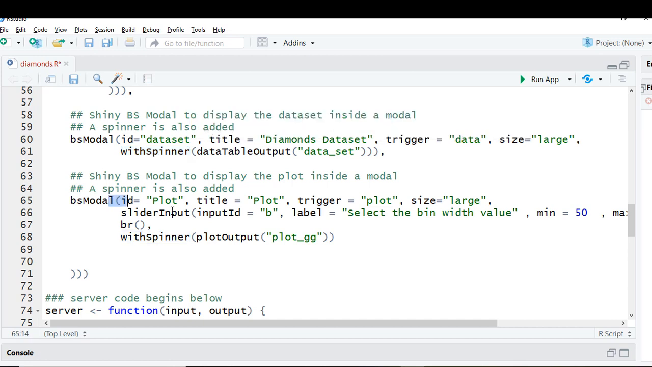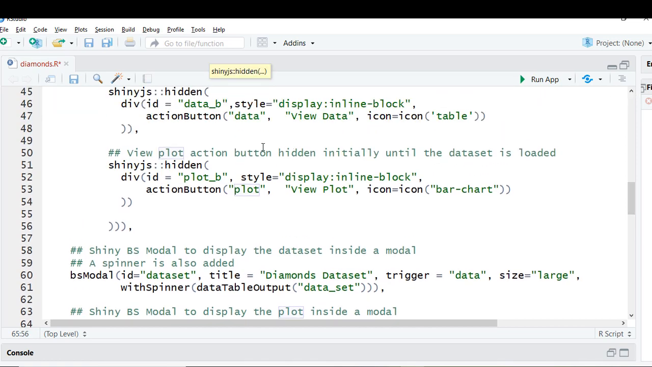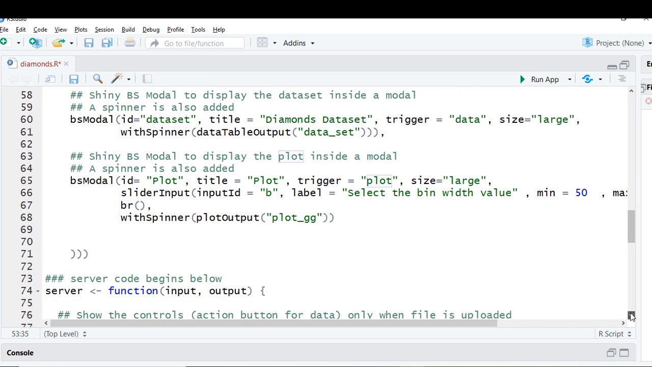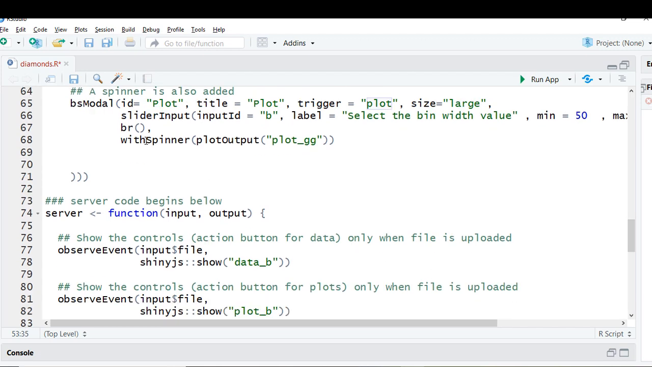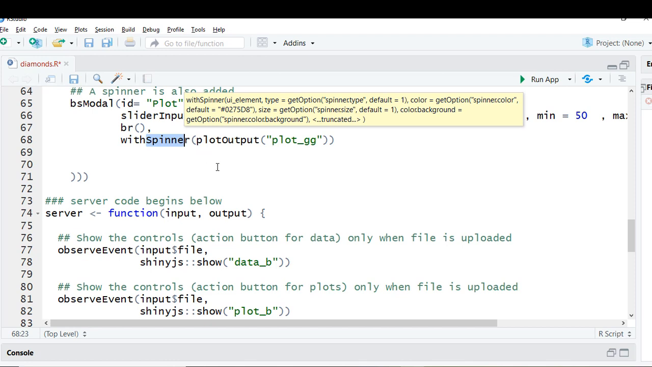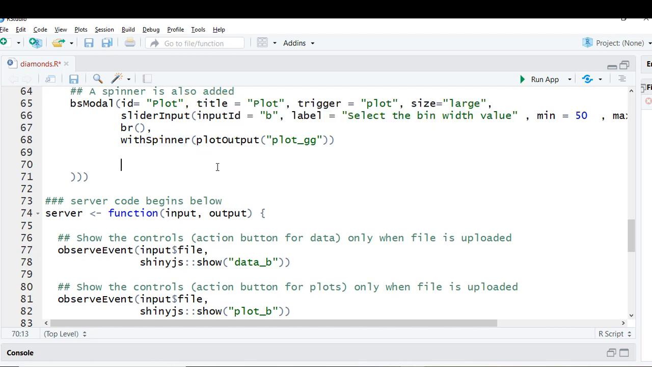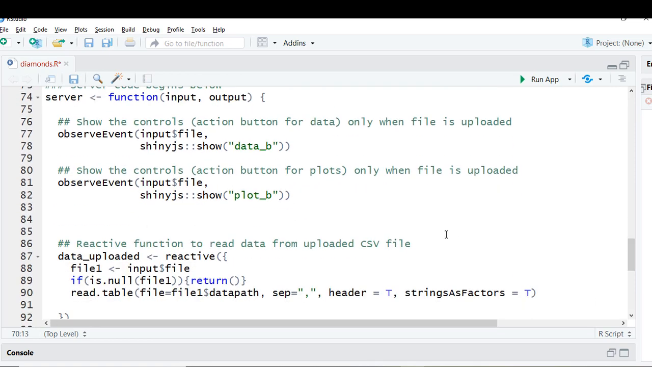Similarly, we have another bsModal for the plot. This time the difference is the button ID is plot. Let me show you the button ID which I'm talking about. These are the button IDs. Action button ID here is data, and here it is plot. Okay. Once again, I've got the spinner here while the plot loads, or when we change the slider input bin width value, the plot updates itself. Okay, let's move on to the server section.